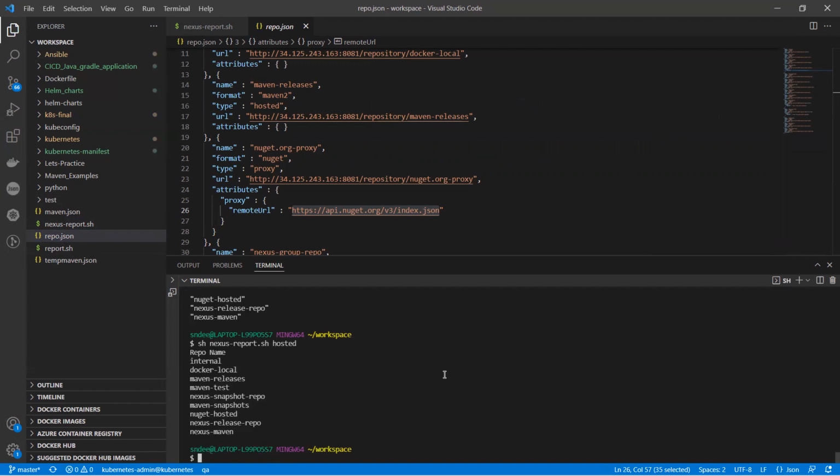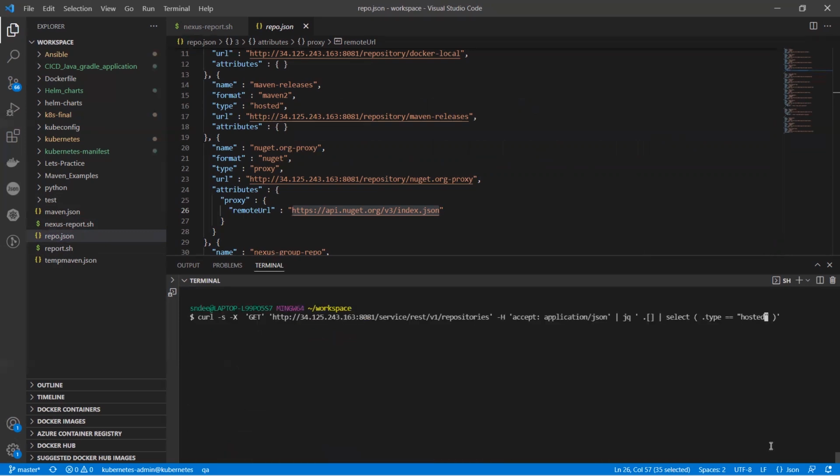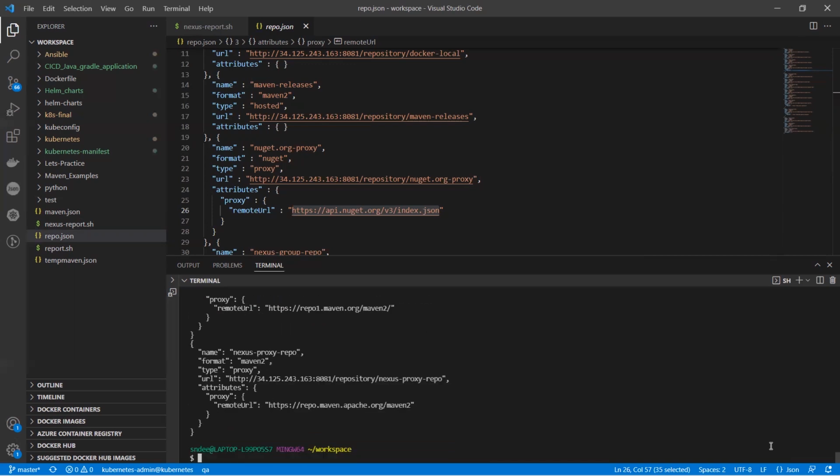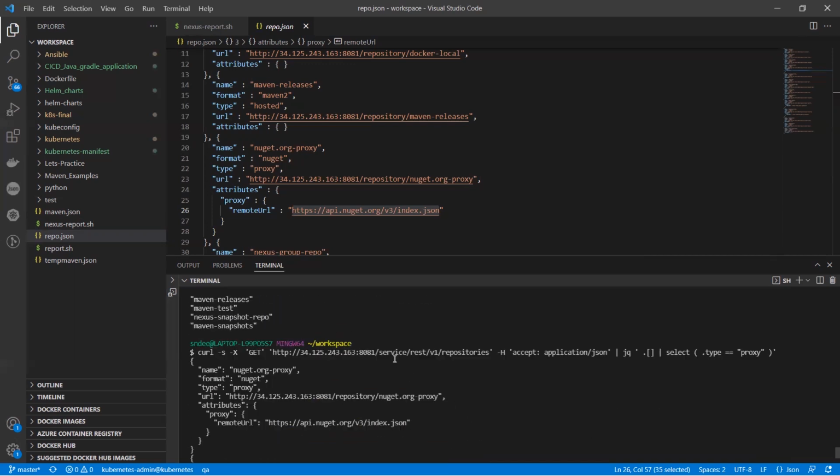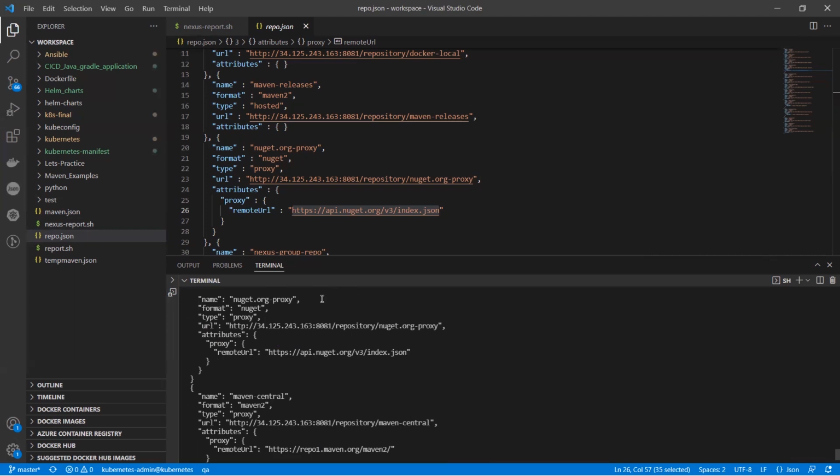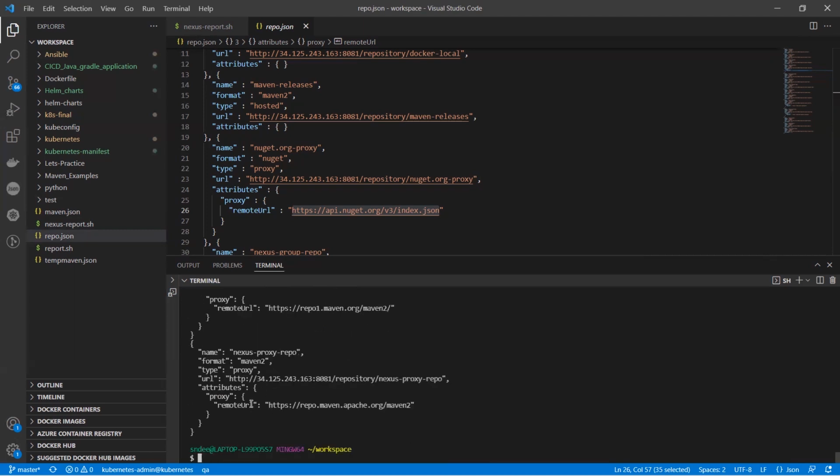First thing is we need to select. So I'll use the previous one only, wherein if you could see the same logic here, I was listing down the hosted. So now what I'll do is list a proxy. So when I do proxy, all the proxy repositories will be listed here. See, now we don't have any group repositories or hosted repositories in it. We have only proxy repositories.